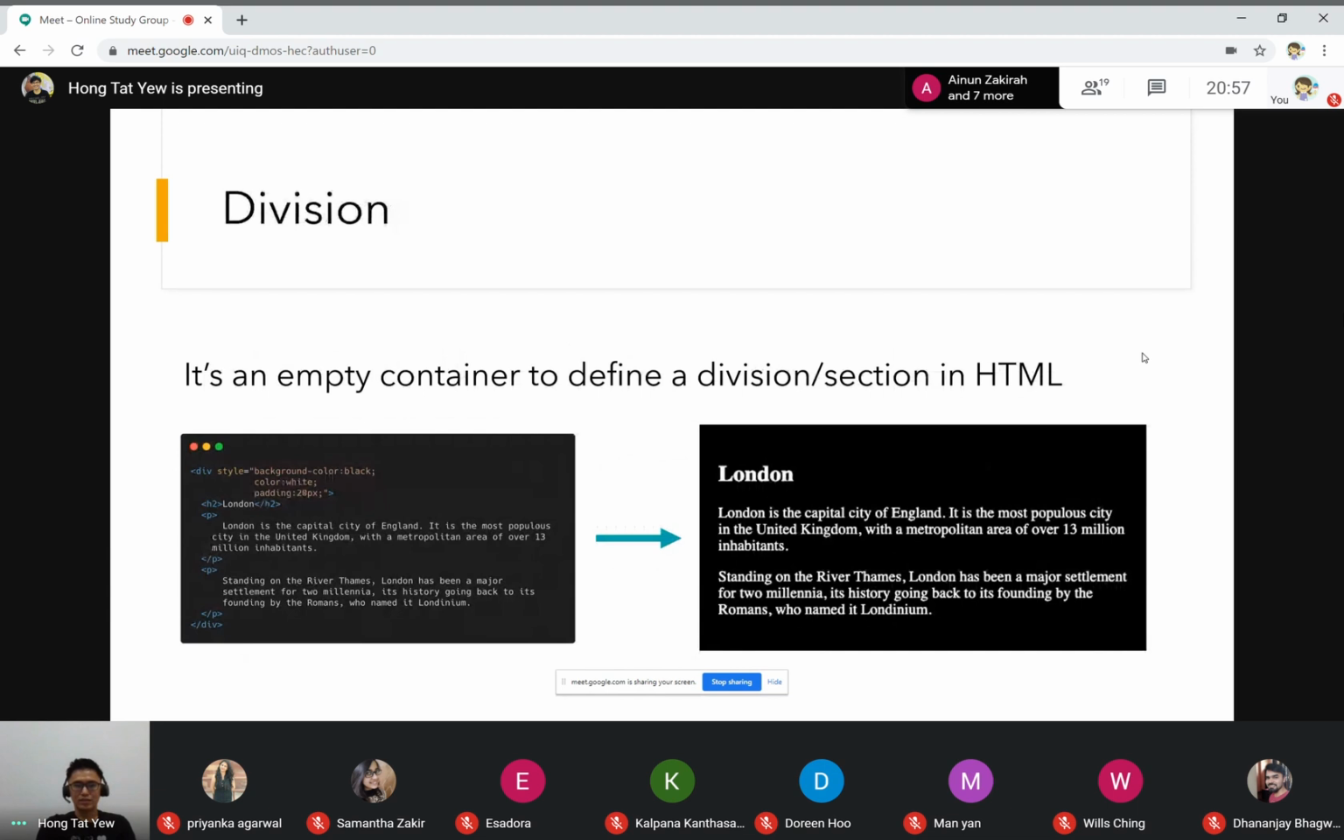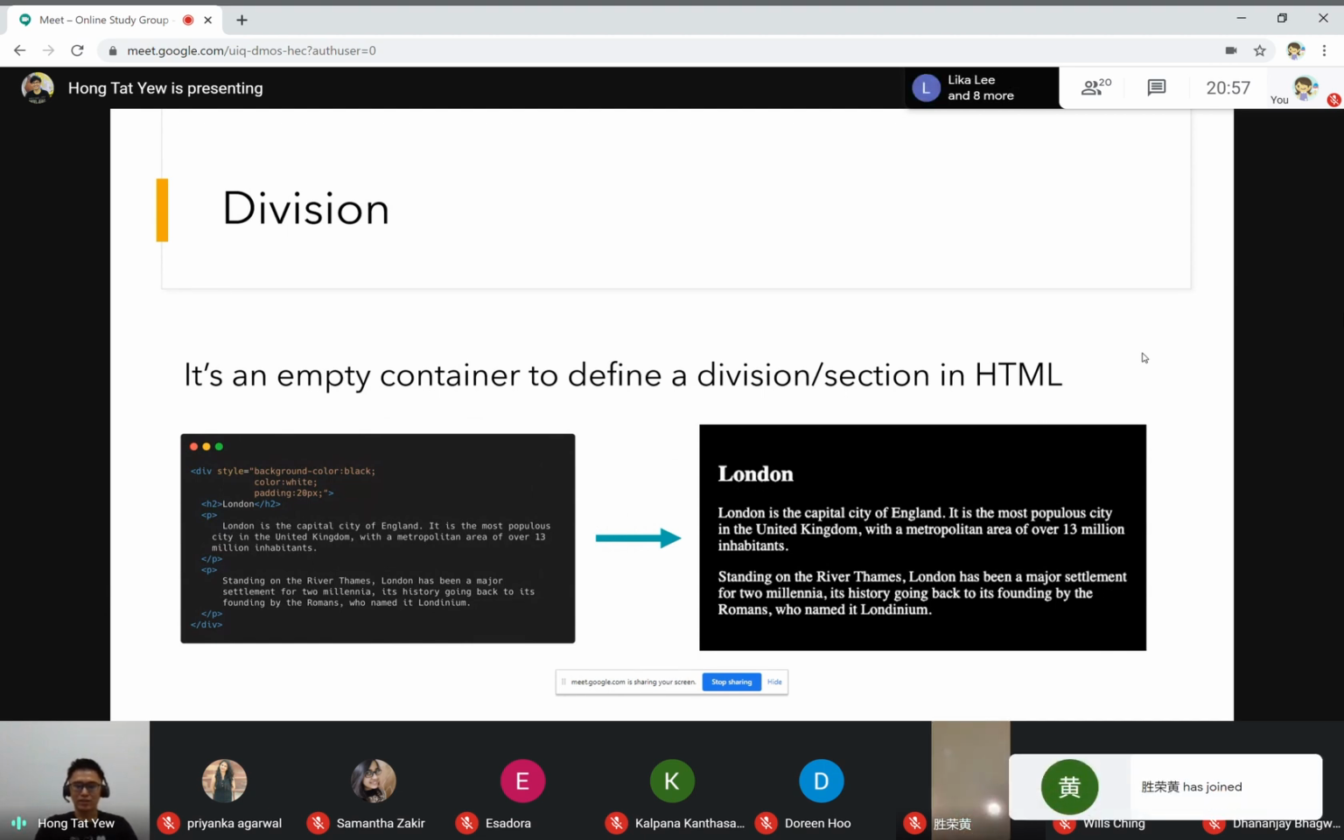All right, the second thing is division. Division in HTML uses a short form called div. It stands for division. It is an empty container. It's actually to define a section inside an HTML file. In other words, we often use this element to group other elements together. If you look at the example right below, the first element is a div and we put some style in it. Inside the element, we have the h2, which has the London content in it. You see the example on the right.